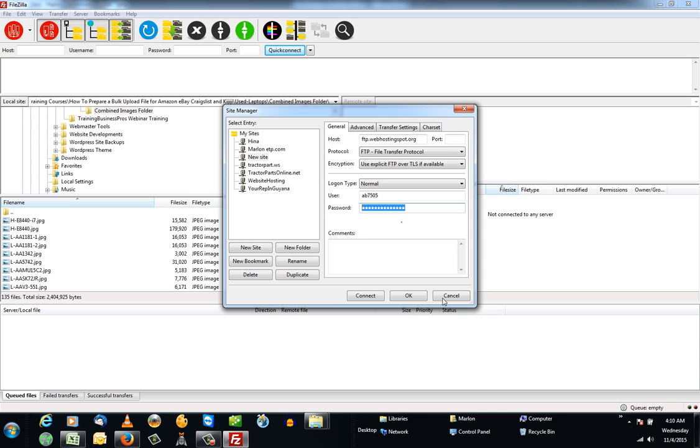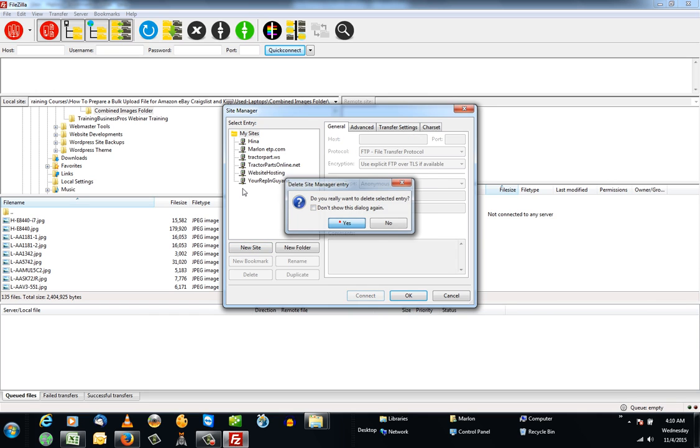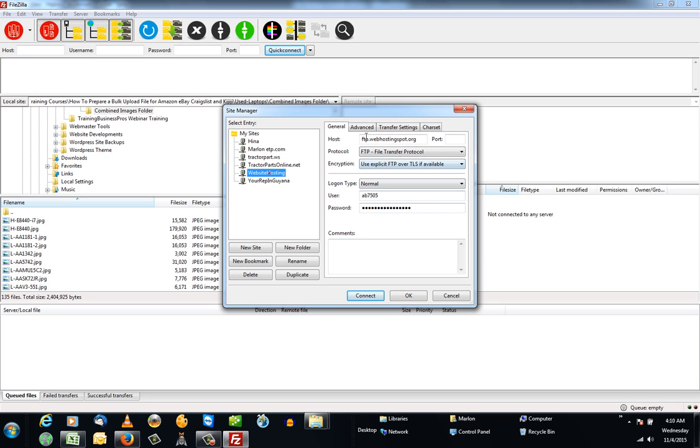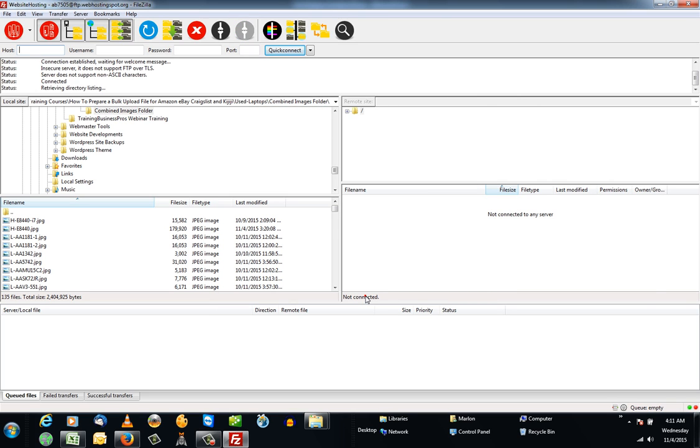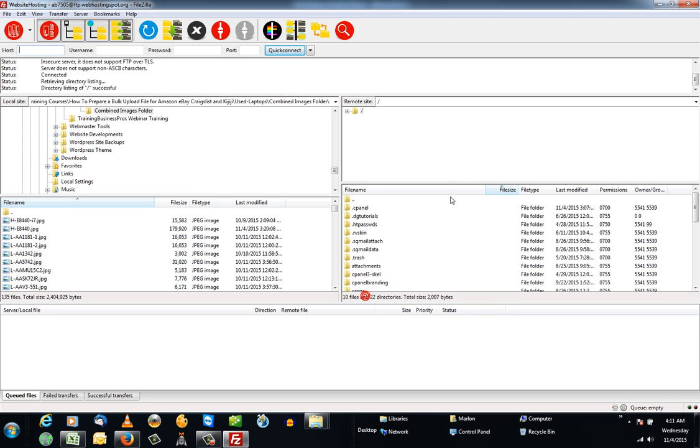Now, since I've already done that, and I do not want to copy and paste my password with all of you looking at it, I will just delete what I've just done as an example, and I will connect my web hosting, ftpwebhostingspot.org, my username and password here, and I will click connect. So that's it. I've connected to my host, my hosting company.